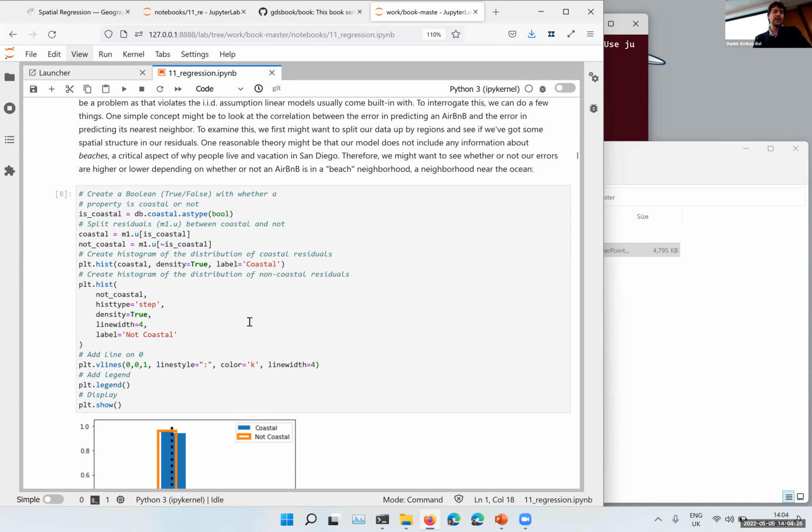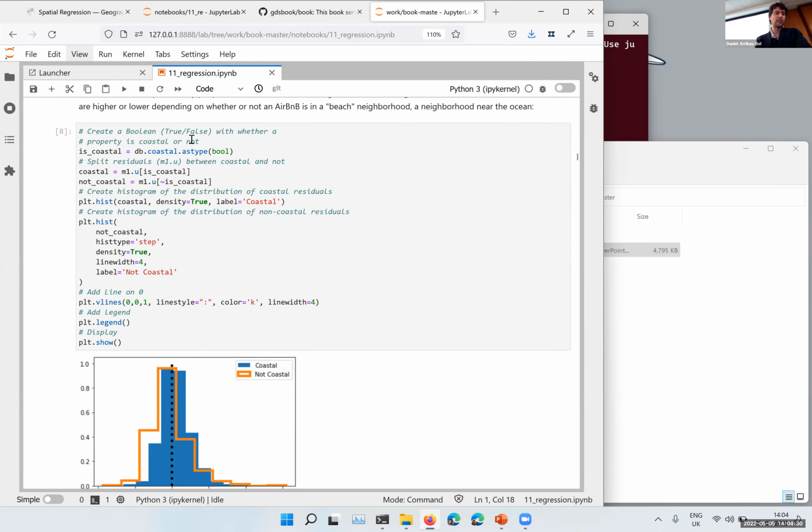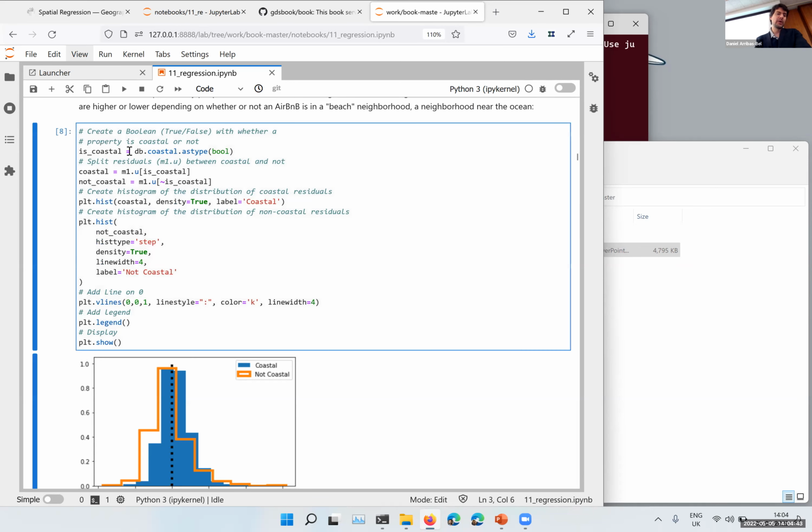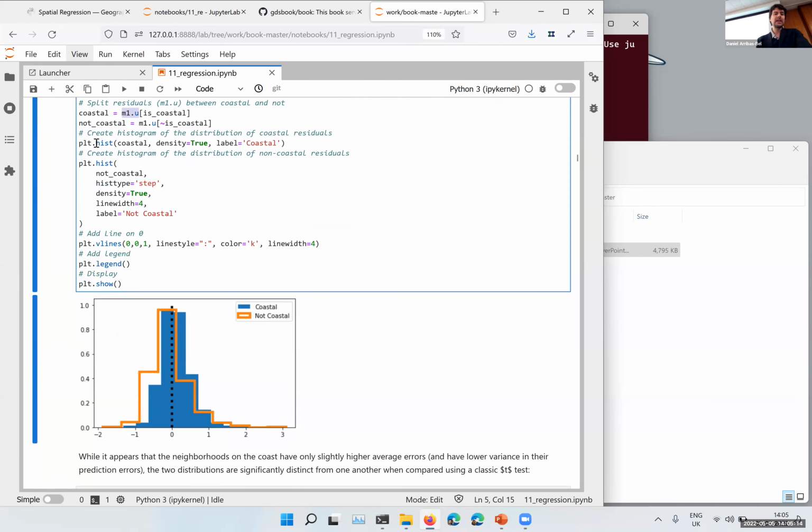So what this cell is doing is creating a Boolean variable, a binary variable, true or false, to identify the Airbnb locations as coastal or non-coastal locations, okay? First, we're creating this object is_coastal, and it's just being created from the information that we have in the database, saying whether the Airbnb point is located on the coast or not. And then we can get the residuals from the non-spatial model that we've just run, that u vector, and split it between units that are on the coast and units that are not on the coast. Then we can create a histogram out of this information to see if coast is indeed a source of spatial heterogeneity in our data.